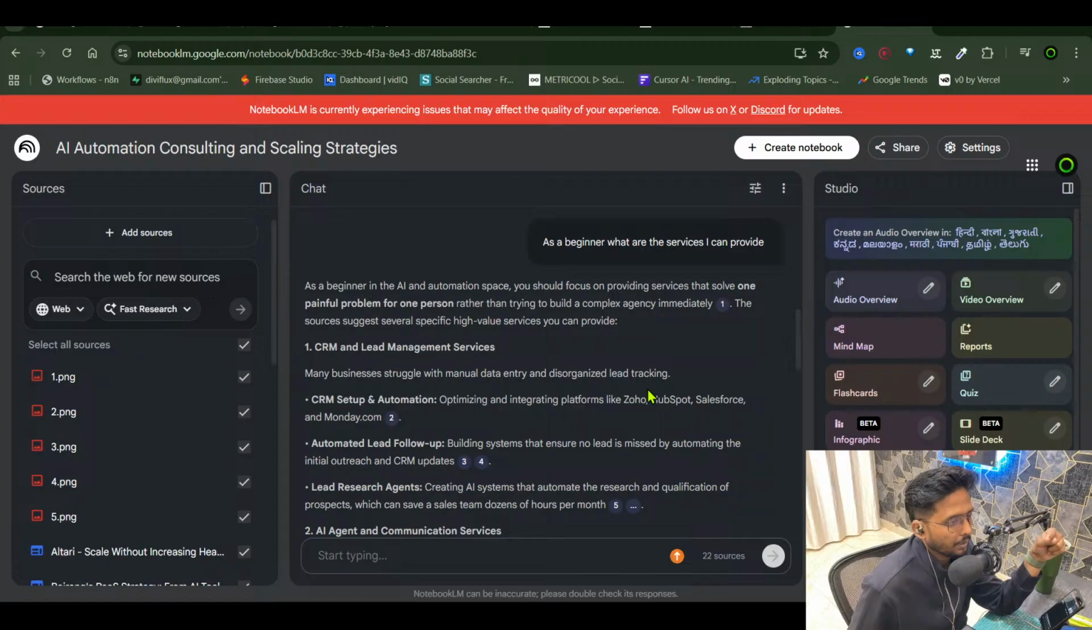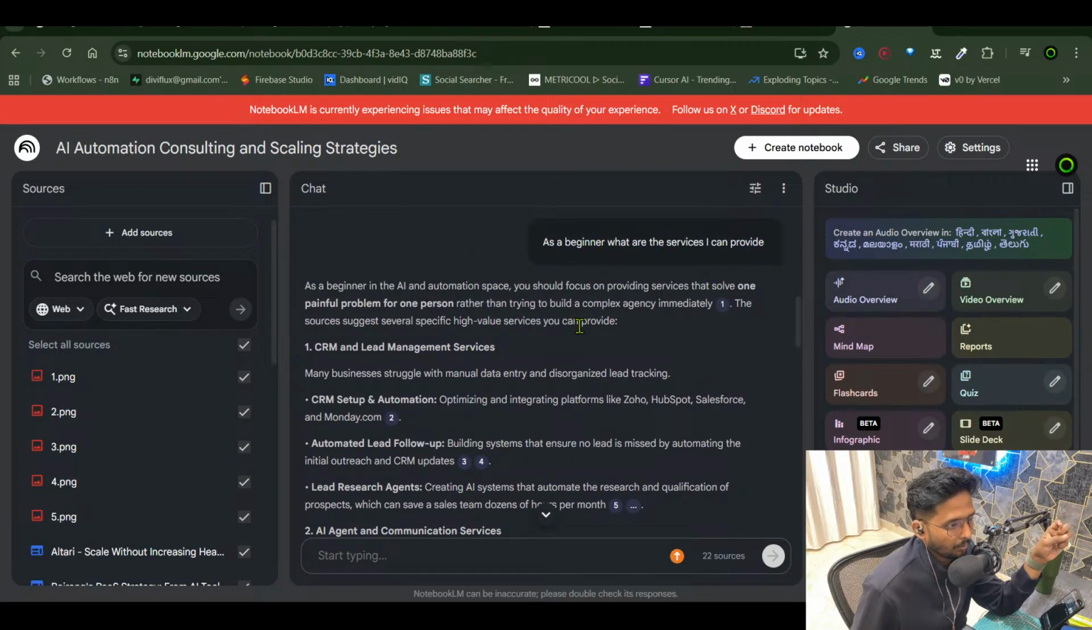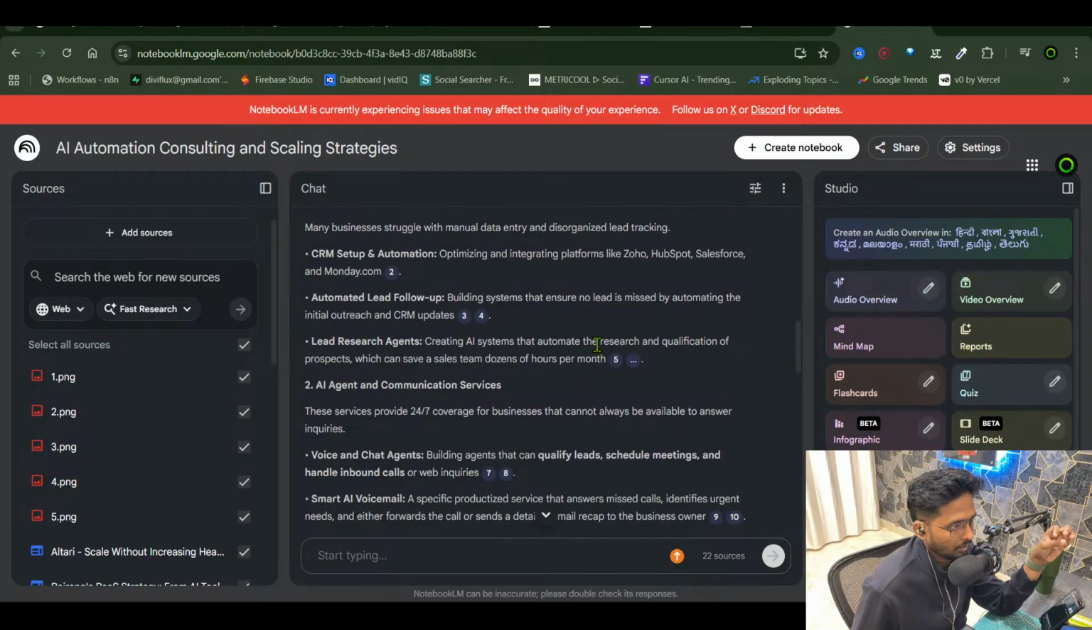Okay, it says as a beginner in the AI and automation space, you should focus on providing services that solve one painful problem for one person rather than trying to build a complex agency immediately. The source suggests several specific high value services you can provide. CRM and lead management services. Many businesses struggle with manual data entry and disorganized lead tracking. CRM setup and automation, optimizing and integrating platforms like Zoho, Salesforce, and Monday.com, automate lead follow-up, building systems that ensure no lead is missed by automating the initial outreach.